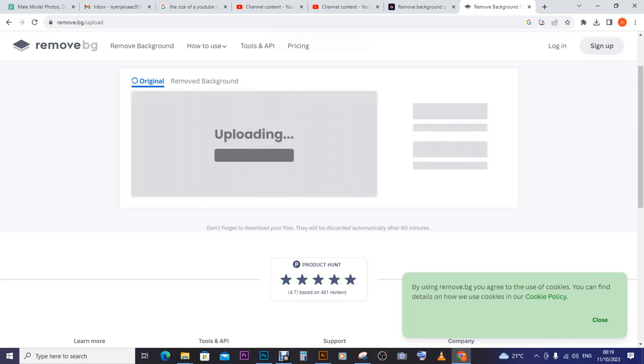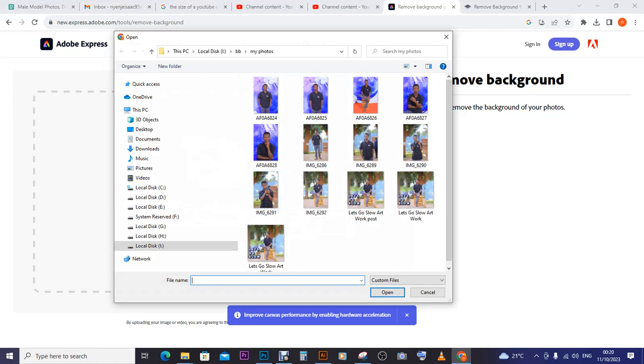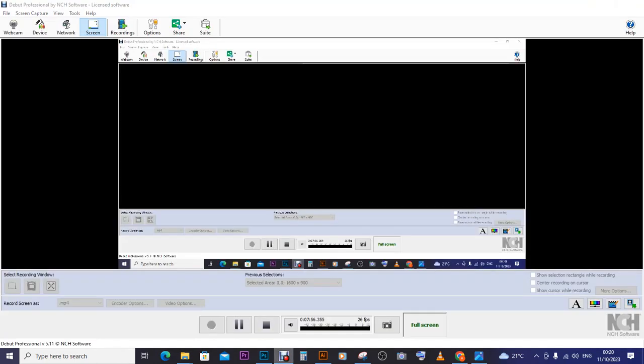So let us try to wait and see. Most of the times the response of your computer matters. As it is removing the background, let us also use this other one. I'm just trying to use different images. From these different images we can finally come up with one that we can use totally. So as it is opening, we wait to see.